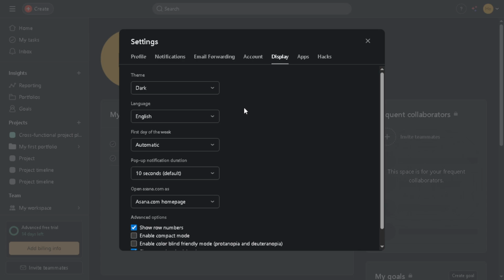And that's it. You've successfully switched to dark mode in Asana. Enjoy the comfortable new look and feel of your workspace. Before we wrap up, I want to remind you that switching to dark mode can be a game changer, especially if you're spending hours on project management. It can really help in reducing fatigue and allows you to focus better.